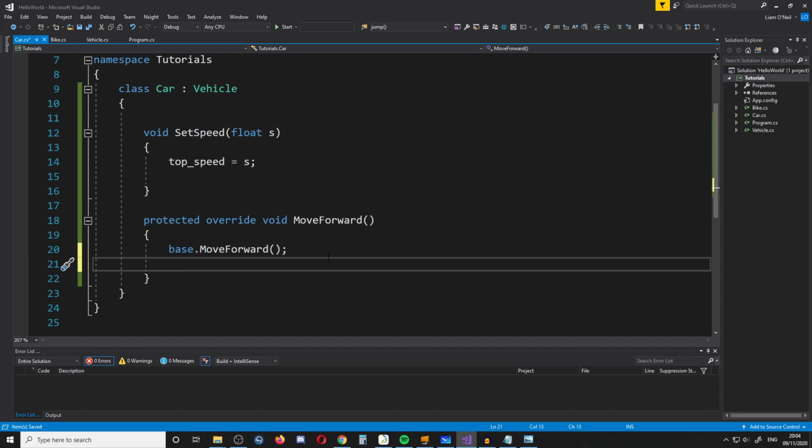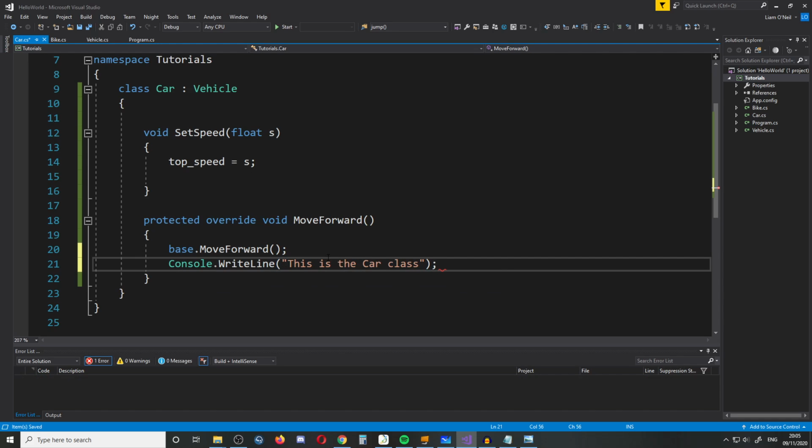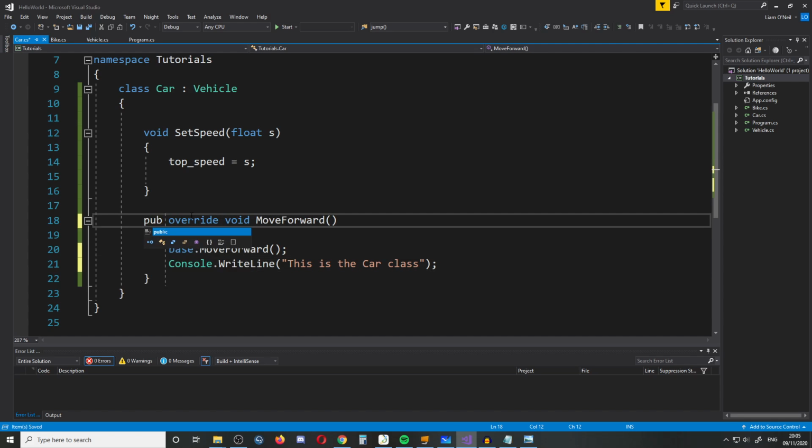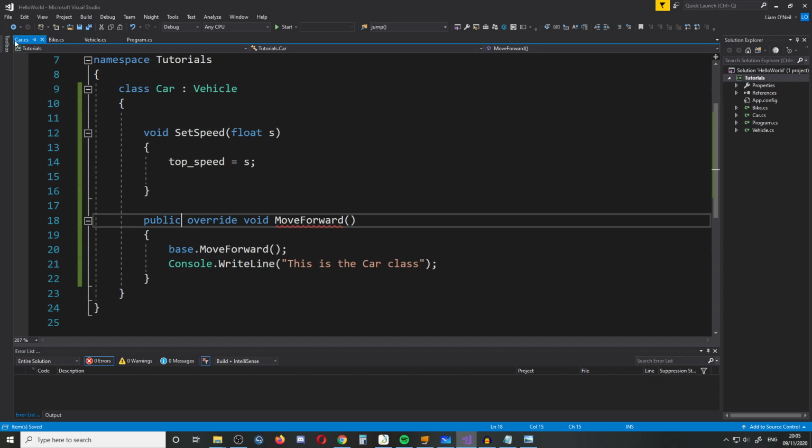So what we can do here is have Console.WriteLine, and then I can say this is the car class. Now I've just realized for what I want to do, I'm going to have to make this public, and probably the other one as well, because it's going to get upset if I have them be different. So public, there we go. So now it's all cleared up, all the errors.